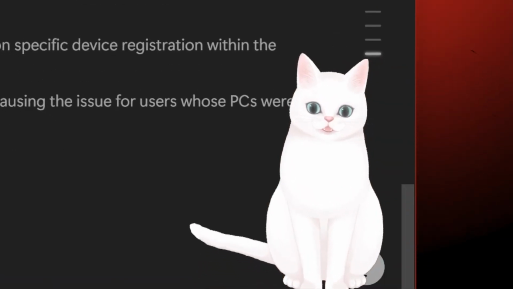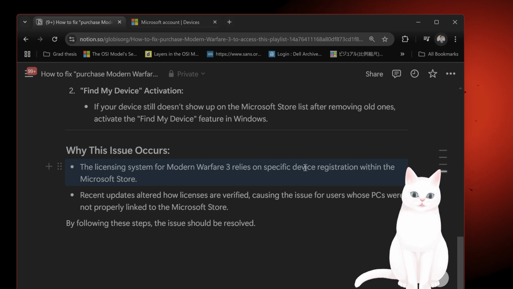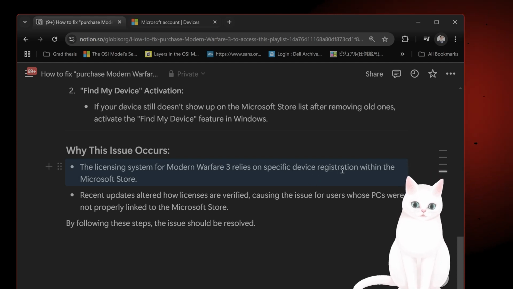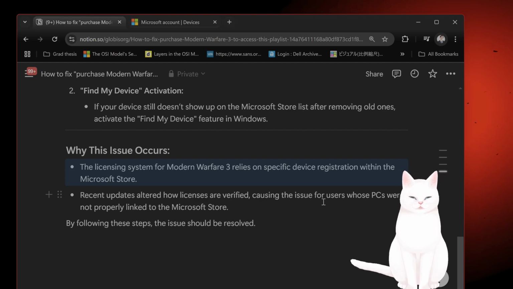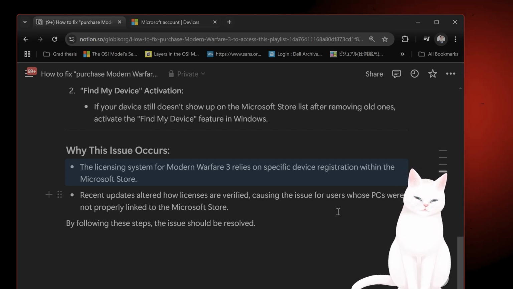Okay, so why does this occur? This is a licensing system for Modern Warfare 3, relies on specific device registration, and recent updates altered how licenses are verified, causing issues for some users on PC that were not properly linked to the Microsoft Store.